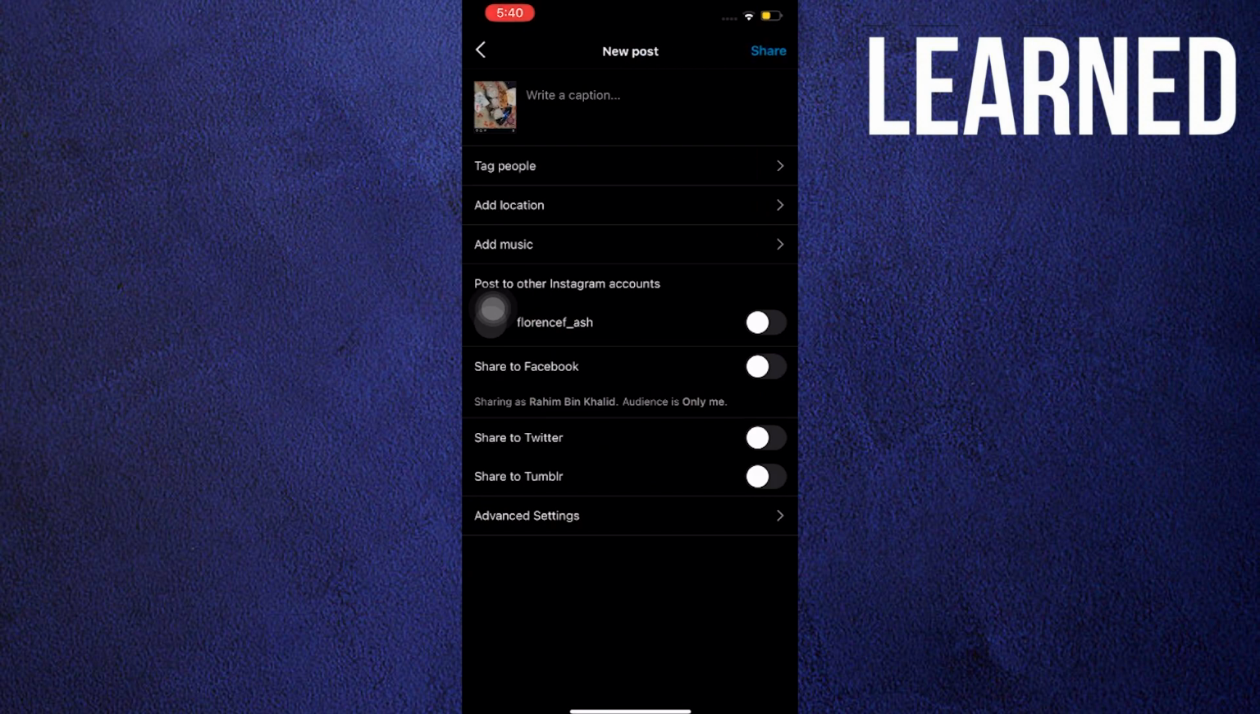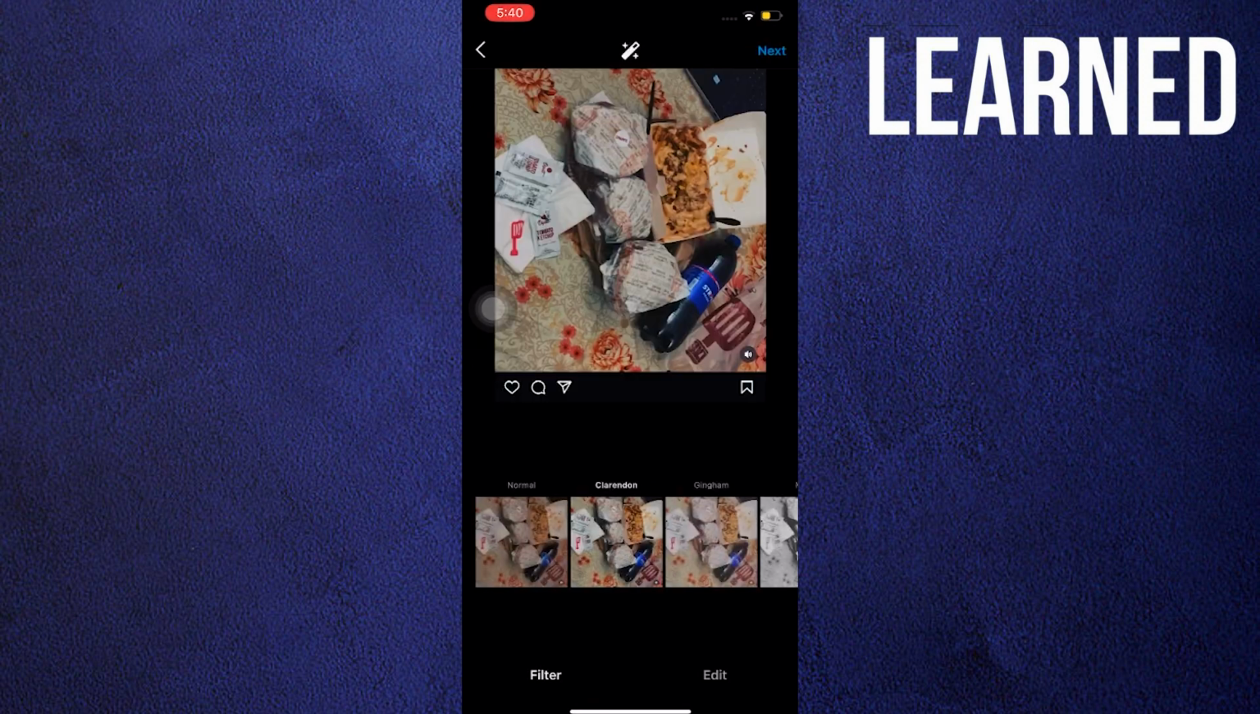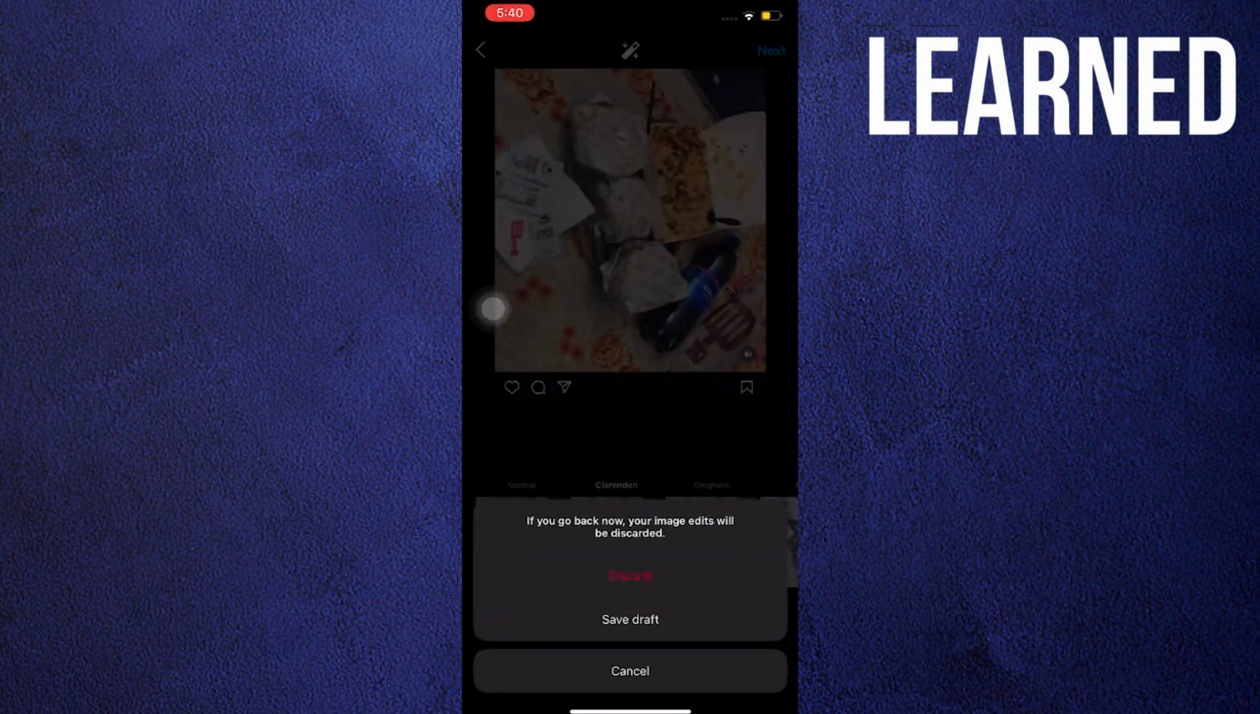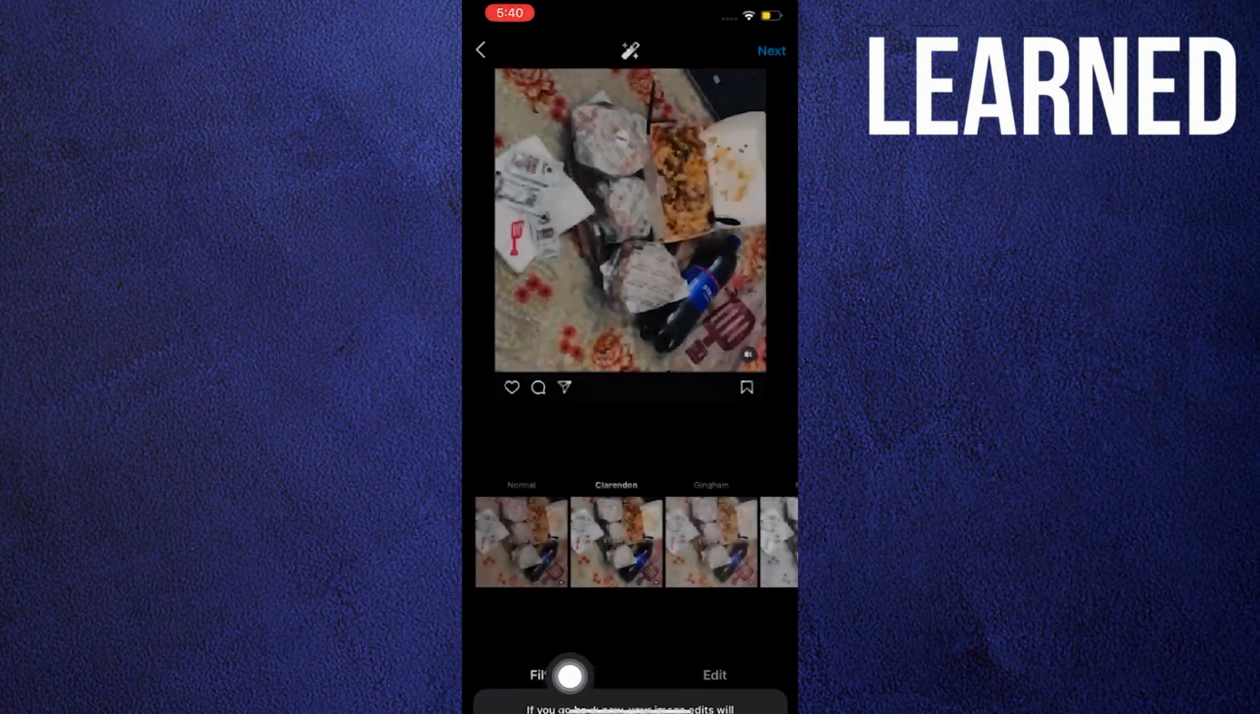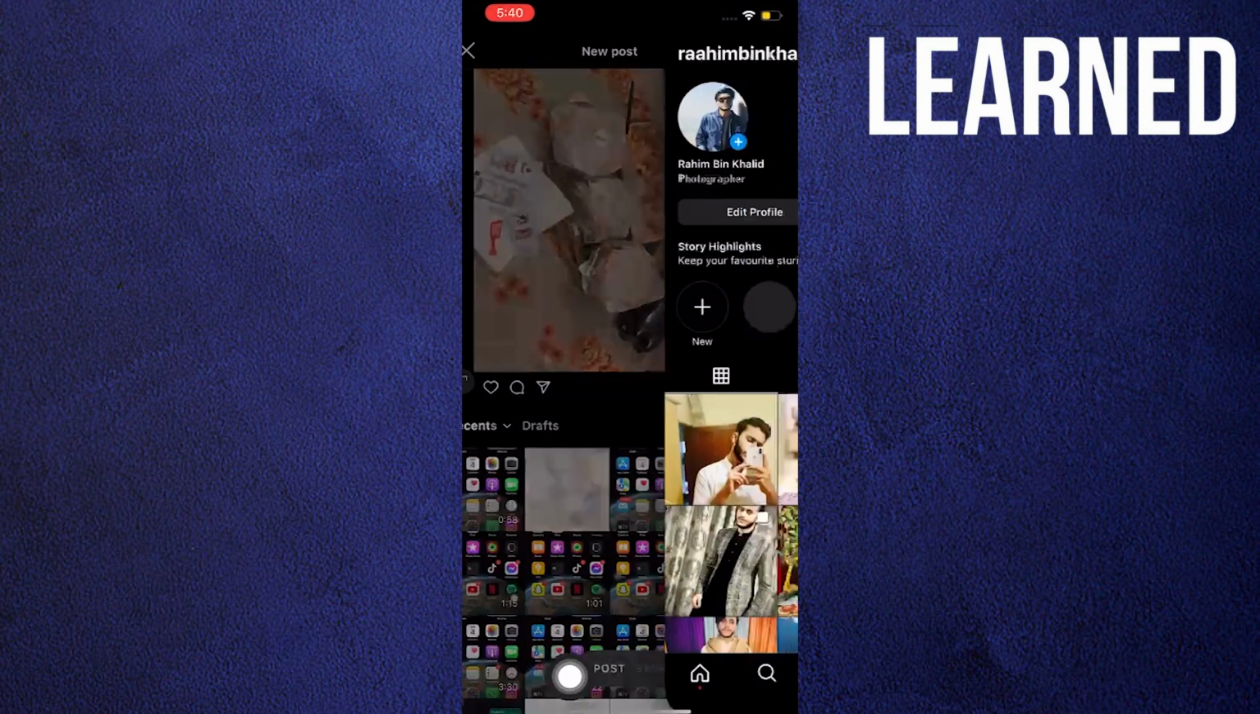Add some filters, click on next. And then this time, we're going to be saving this one as a draft. We're going to go back and then click on Save Draft. Now, let's exit the new post.